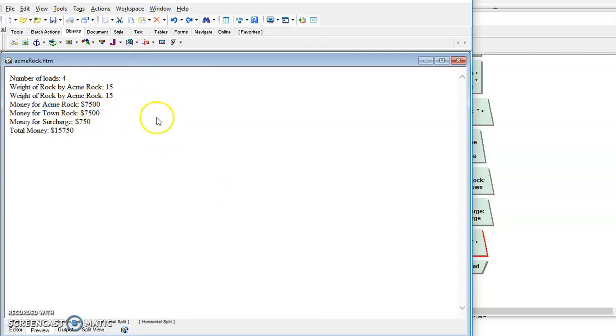Acme Rock is 75. That looks like too much money. Oh no, 15, right. All right, so 10 before we did 10. So it's 15, 75, 75, and then 10% is 750. And if we add up all these, it comes out. So this is absolutely perfect.